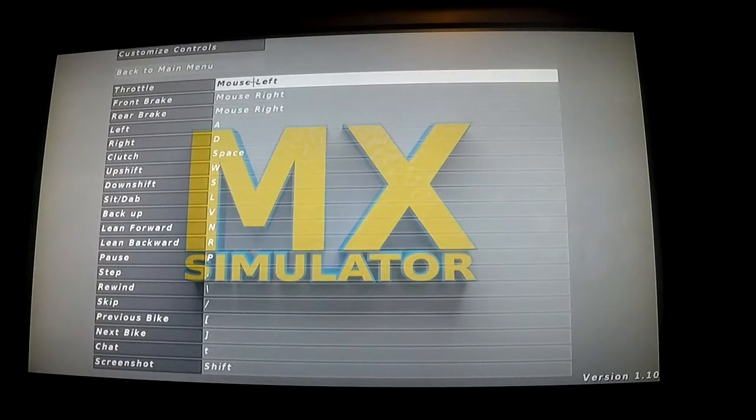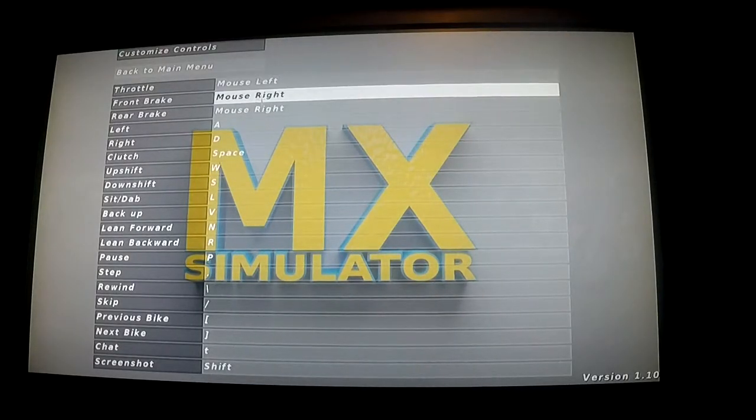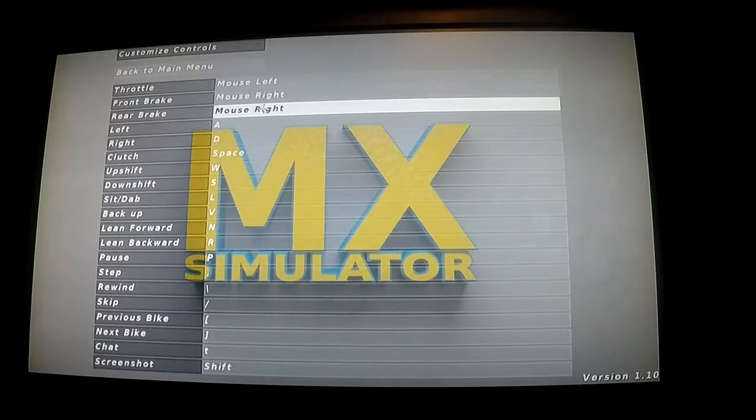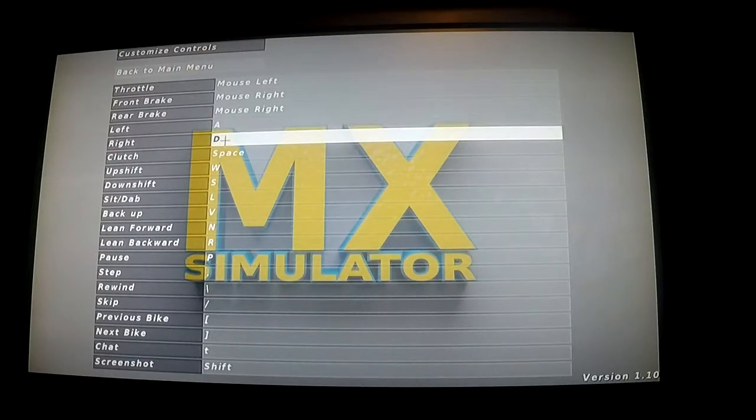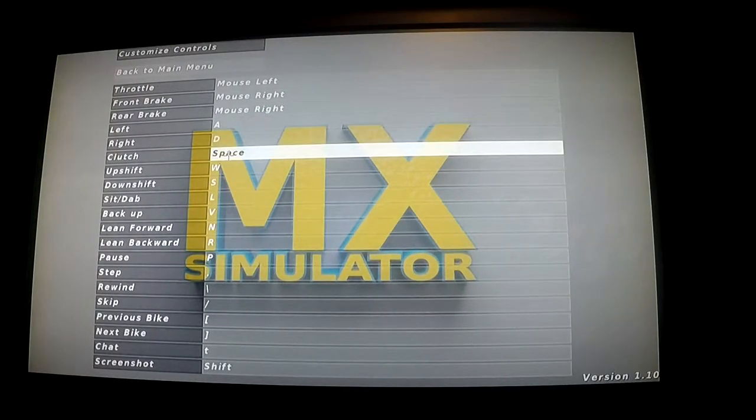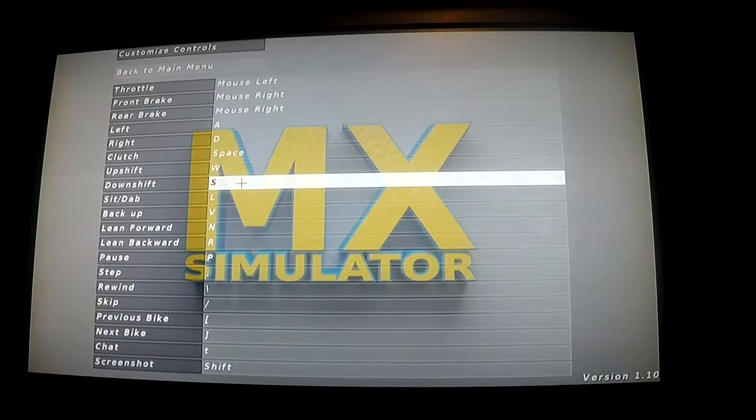But here's my controls: throttle is left mouse, front brake and rear brake is the right mouse. So when I'm doing my wheelies, you know, hit the back brake real fast. And when I'm just driving normal on the track, it'll use front brake mostly, which actually slows you down and doesn't just make you slide. Turn left is A, right is D, clutch is space, upshift is W, and downshift is S.